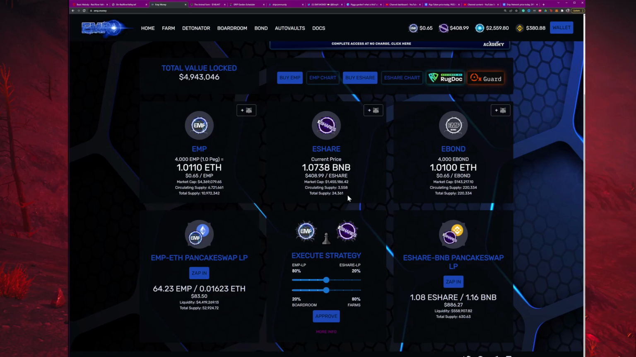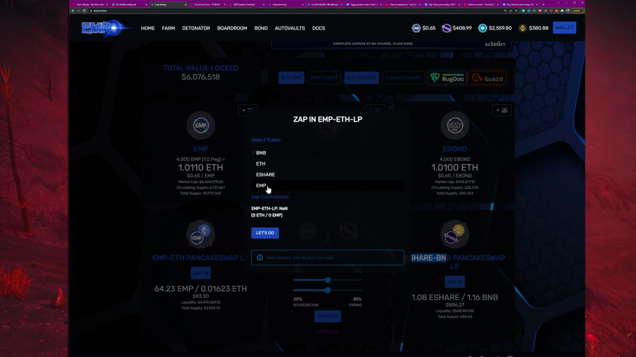There's also one for eShare BNB. But you click that Zap in, and then you can actually select a few different ones here. It can work off Ethereum, BNB, eShare, or EMP. You put the amount that you'd like in there. You click Let's Go. It says use at your own risk.